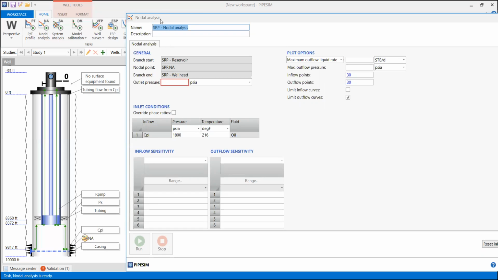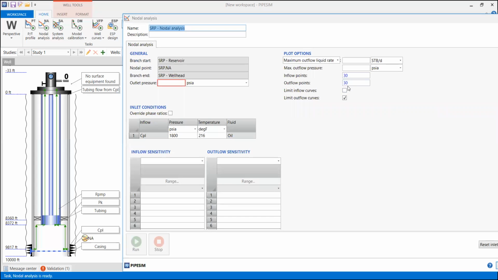Okay, so let's see. This is the nodal analysis window. Branch start, we start from the reservoir. Okay, so the inflow will come from the reservoir. Nodal point will be at this location, at the bottom hole. And then the branch end or the downstream or the outlet will be the wellhead. All right, so this is the correct location for our nodal analysis.